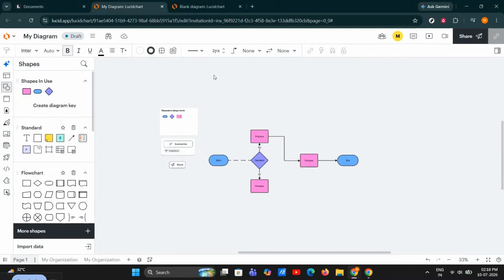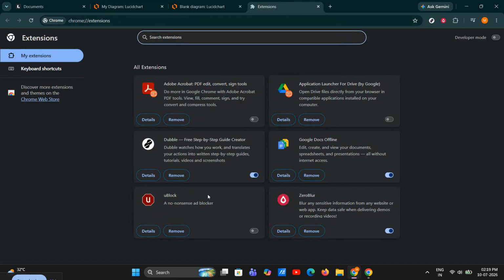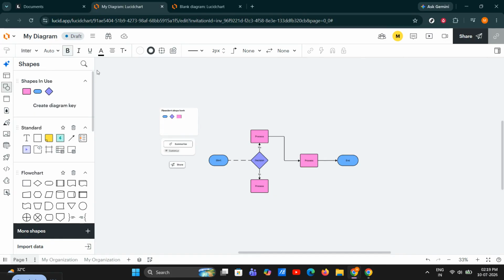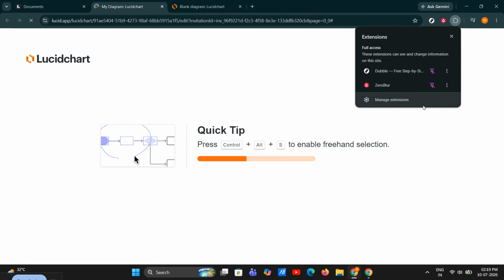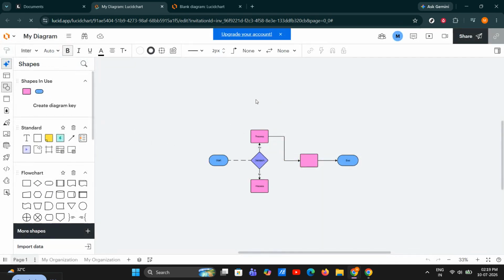Next, disable any extensions that might interfere with Lucidchart. Ad blockers, VPN extensions, script blockers, and privacy tools are the most common culprits. Temporarily turn them off, refresh the page, and try loading your workspace again. If Lucidchart starts working after disabling extensions, turn them back on one at a time until you find the one causing the problem. If the issue is still there, the next step is to clear your cache and cookies.